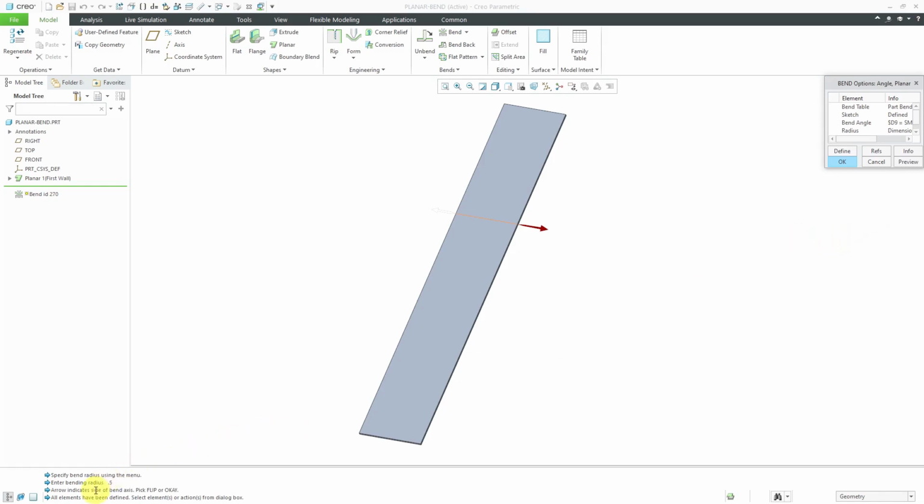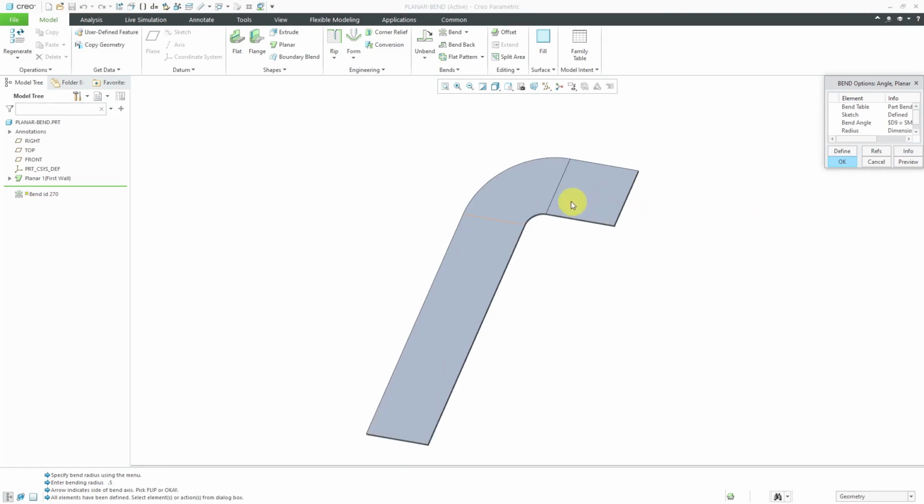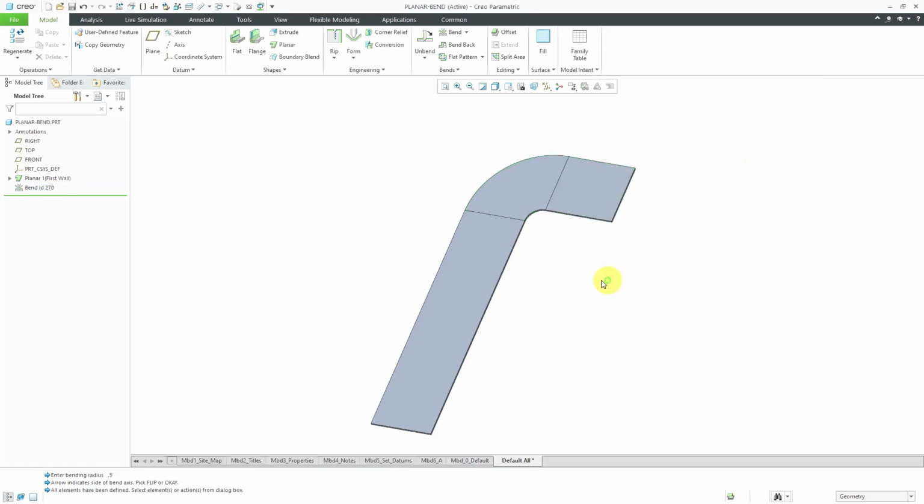And all the elements have been defined. By the way, back in the day, you really had to pay a lot of attention to the message area. But it tells me all the elements have been defined. Select elements or action buttons from the dialog box. And you can click preview and you can see, okay, this is how the geometry is going to be created. If you zoom in and zoom out while you're in preview, you'll get a more realistic preview. But I'm happy with everything in here, so I will click OK. So there we have our bend created about an axis normal to our sheet metal geometry.